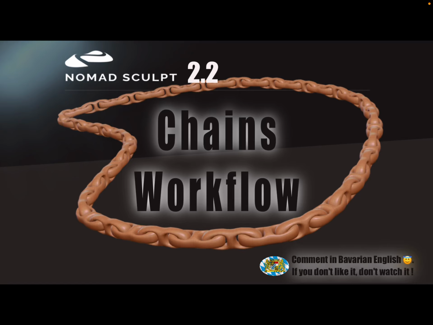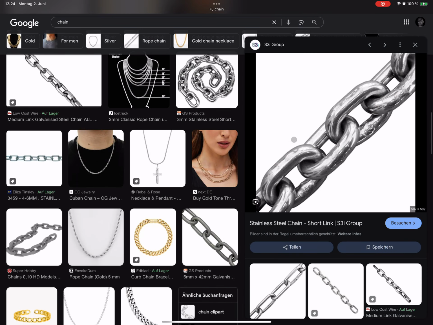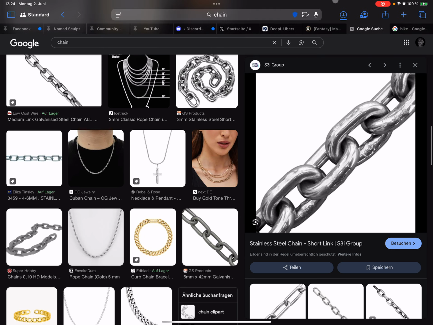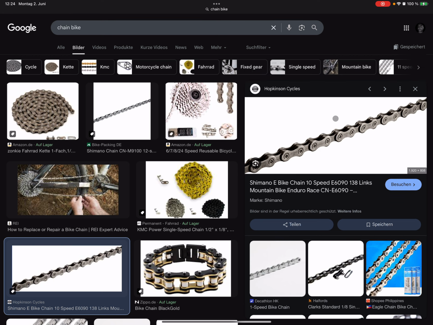Hello, Nomad Sculpt, and this video is a workflow video about how to create such chains. So maybe such a chain here, or such a chain with single chain links. And it also works for chains such as a bike chain. So yeah, okay.